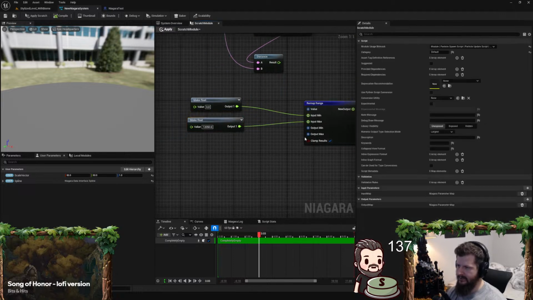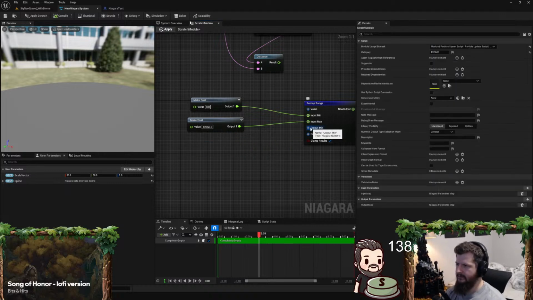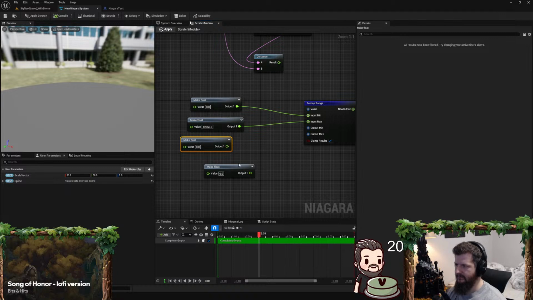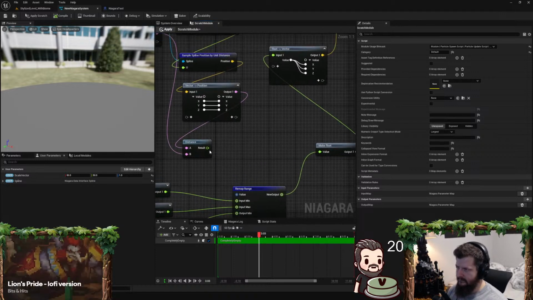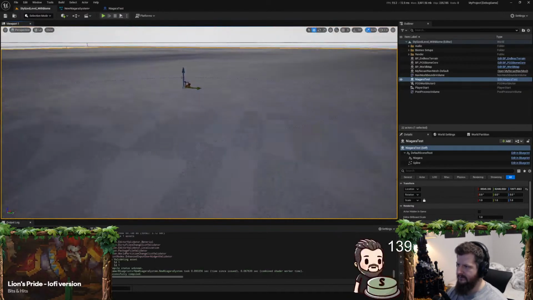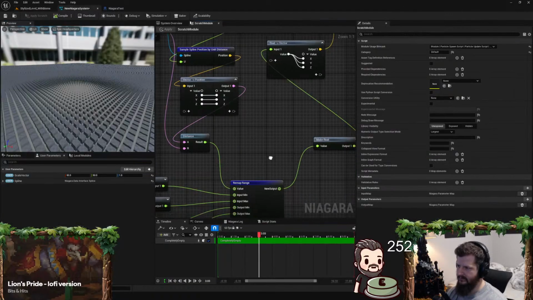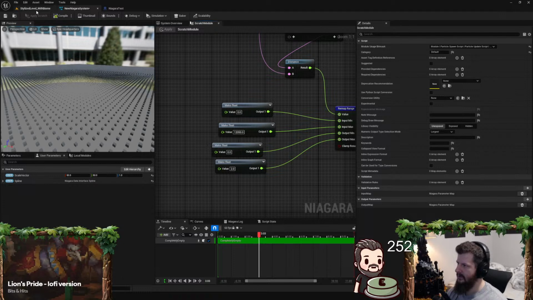Output min and output max. I want to be... again. There we go. Just give me those. Output min. We're going to range this in between 0 and what scale? Like 5 maybe. Apply. 5 might be too much. 2. Apply.